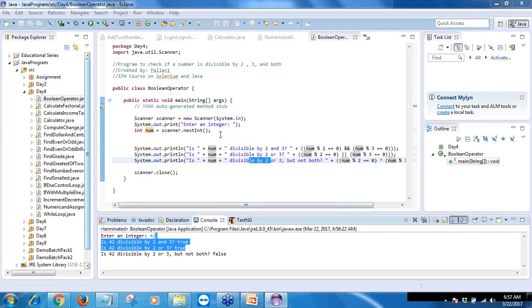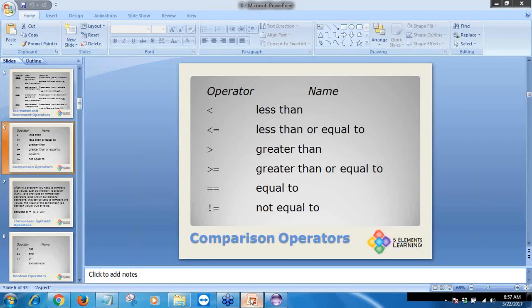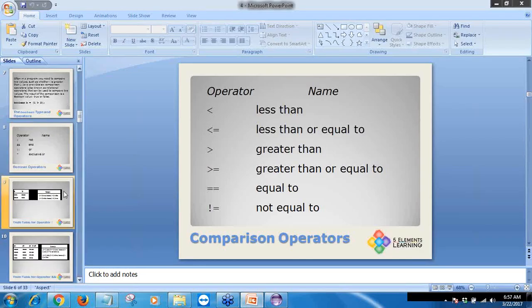So we have seen the numerical operators and the Boolean operators. Now we are going to talk about a few entities, which are our conditional and looping statements, where we will be using these operators and creating some good programs. The very first entity which we are going to talk about is the if statement.